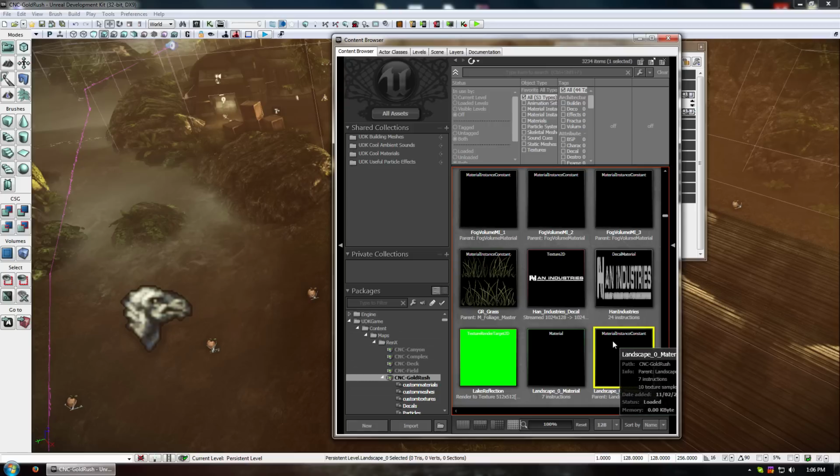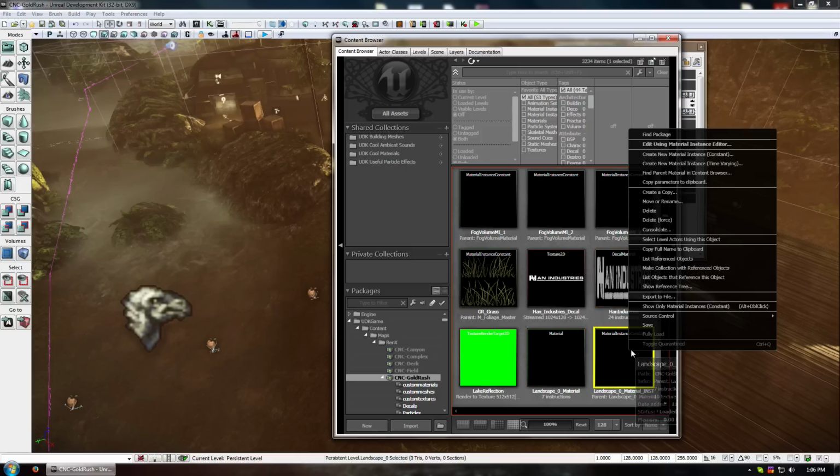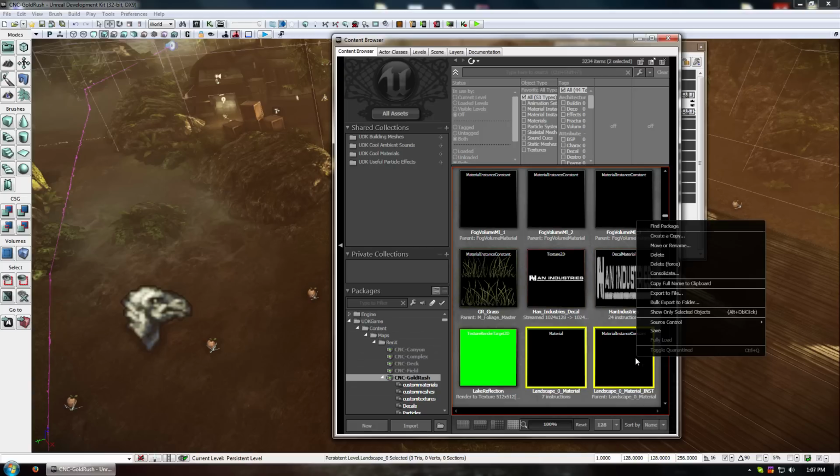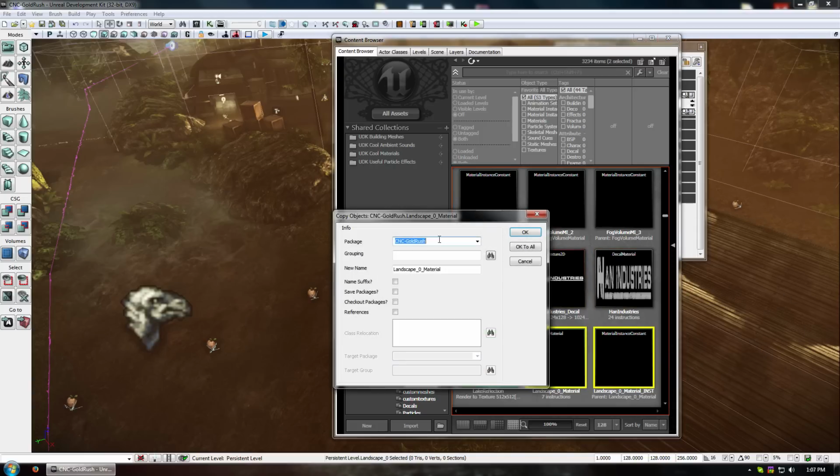If it says material instance constant or time varying, I suggest you don't use that. Well, I suggest you copy that as well. But if you right click it and find parent material, fortunately it's right next to it. So if I use control, I can select both of them. And if I right click, I can create a copy. So I'm going to create a copy.